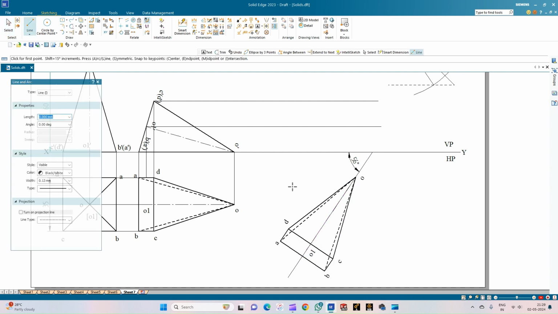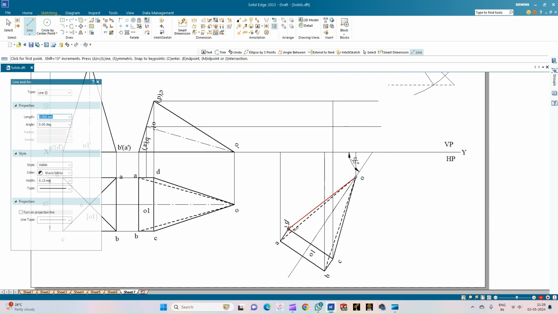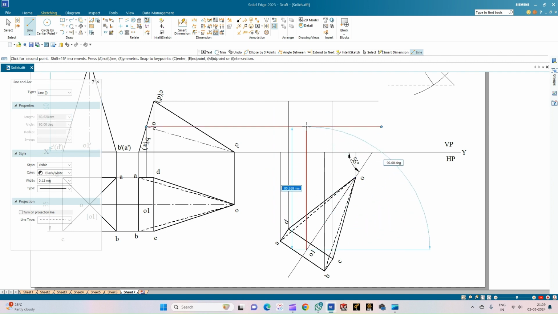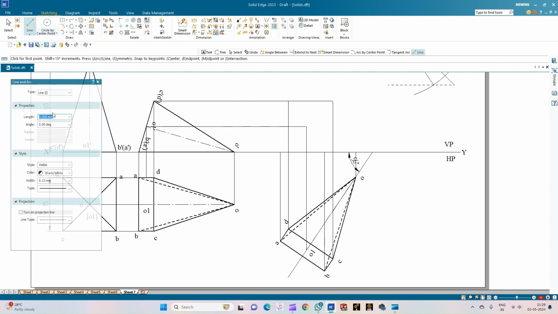Now let us draw the vertical projections upwards. The apex O is on the XY line, and A is also on the XY line. Corner B is also lying on the XY line. Corner C is here. Corner D is here. And then O1 is here. Using the trim option, let us trim the projection lines which are not required for the construction.